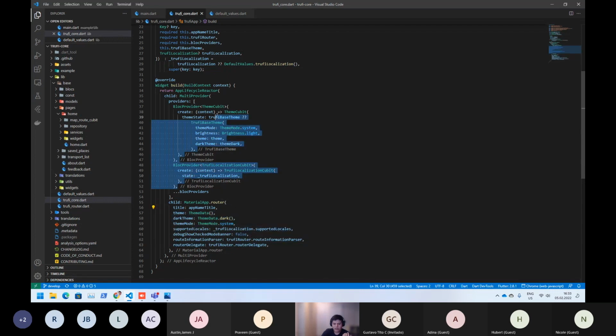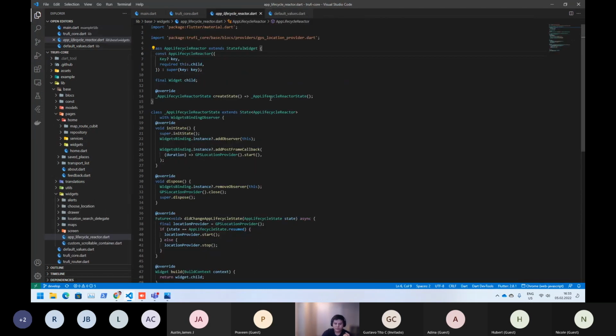And also this is how the multi-provider works. Now here you can see the whole multi-provider is wrapped by another widget called App Life Cycle Reactor. That's basically used to turn on and turn off the GPS, because the GPS is also part of the Trufi core or the Trufi base, because we use it in different parts of the application.